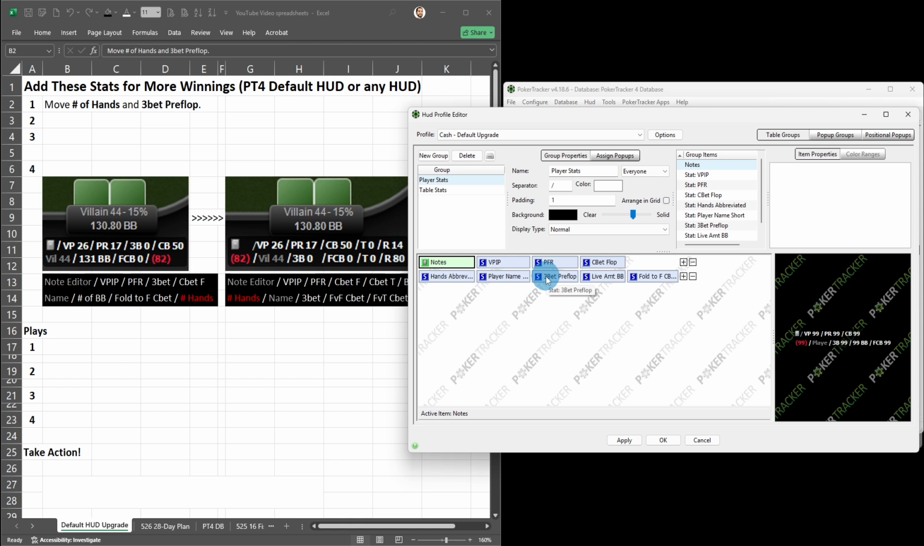Now, one thing I like to see in my HUD, I like to arrange it in grid. You can see right now, c-bet is here. This 99 big blind is slightly to the right of it. Once you hit arrange in grid, everything is up and down in a nice grid-like pattern. Makes it easier to make reads on your opponent's plays because you know exactly where the stats are.